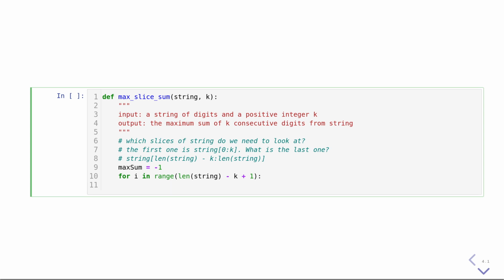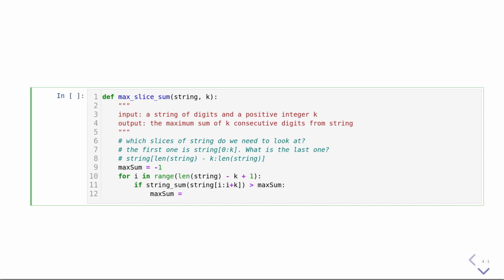Well, we should get the sum of our slice going from I up to I plus k, and we should see whether or not that was bigger than the maximum slice we've seen so far. So let's say if the string sum of the slice of our string from I up to I plus k was greater than the maximum sum that we've seen so far, then we'll just change max sum to string sum of string I up to I plus k. Okay, so we're just updating our maximum sum. If the sum of the current slice is bigger, then we're replacing the maximum sum with the sum of the current slice. Okay, that's all I need to do.